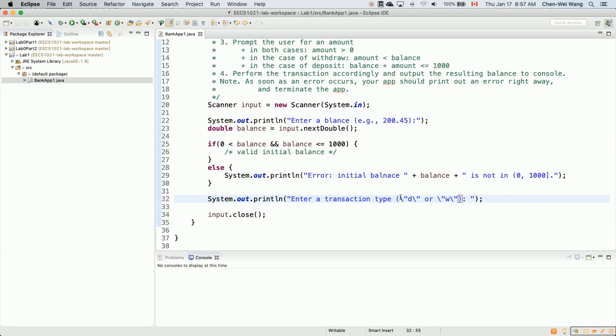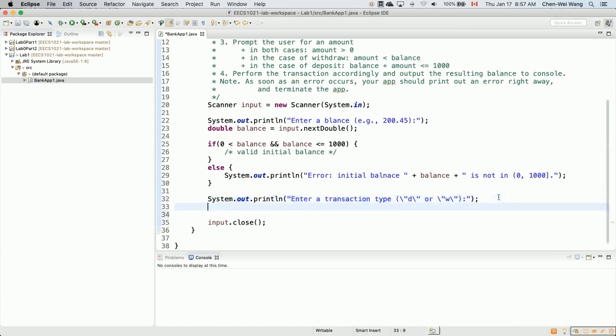Which means you can enter either D or W. Let me just get rid of the space over here. It can be D or W. Let me just close the updates. So now the user can enter. Now the string type, the transaction type, is assigned to input dot next line.